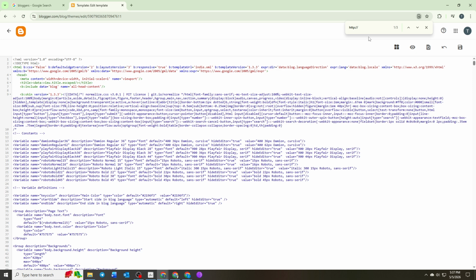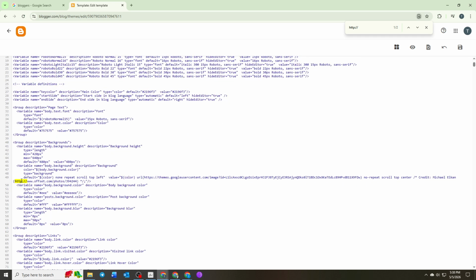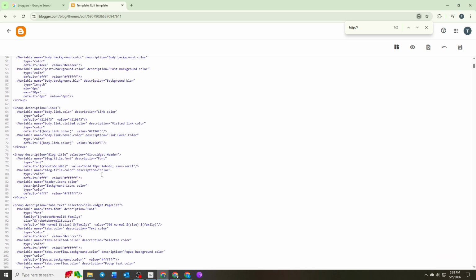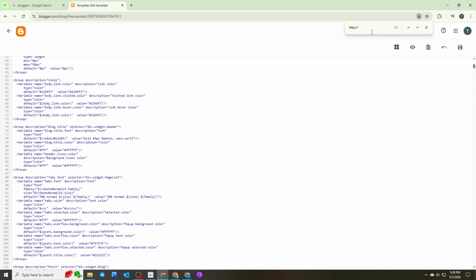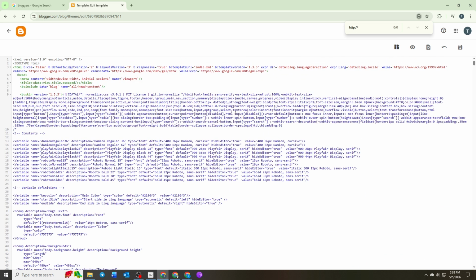As you make these edits, take your time and be cautious. Only modify the link itself and avoid changing anything else in the code. Even a small mistake outside of the link could affect how your blog looks or functions. It's always a good idea to double-check your changes before moving forward. Once you've updated all the necessary links, click the Save button to apply your changes.